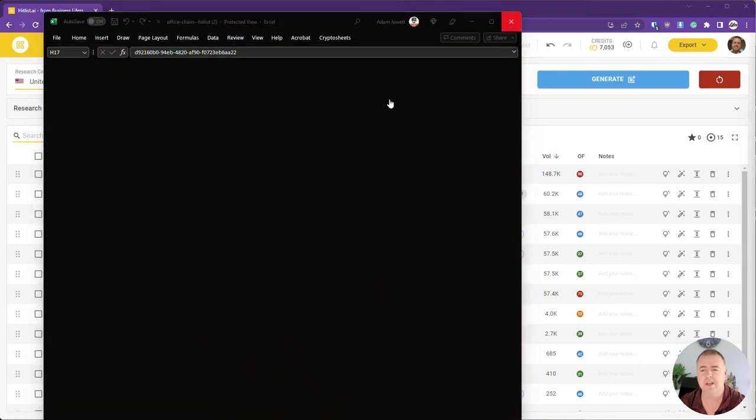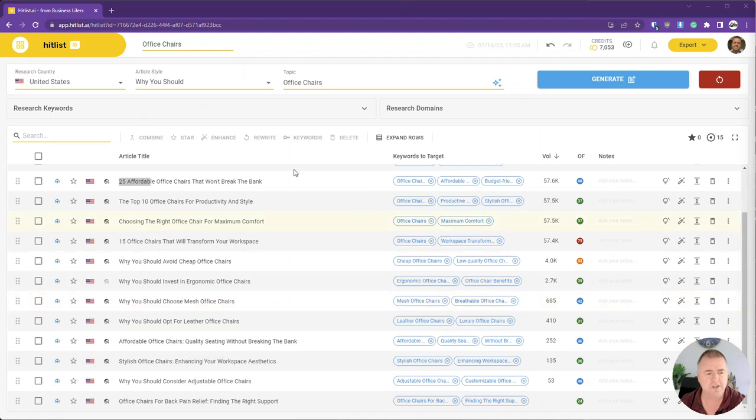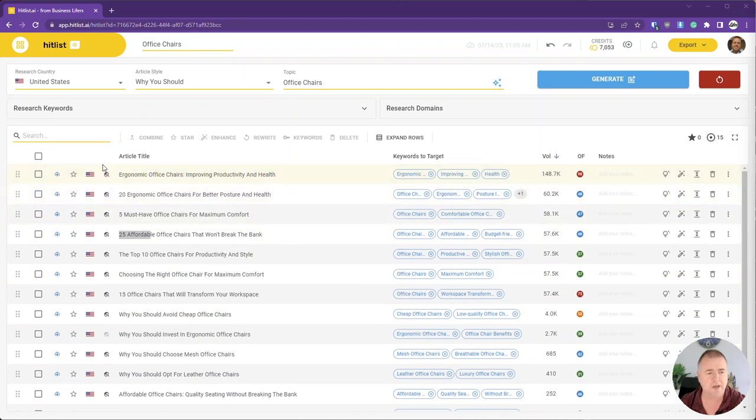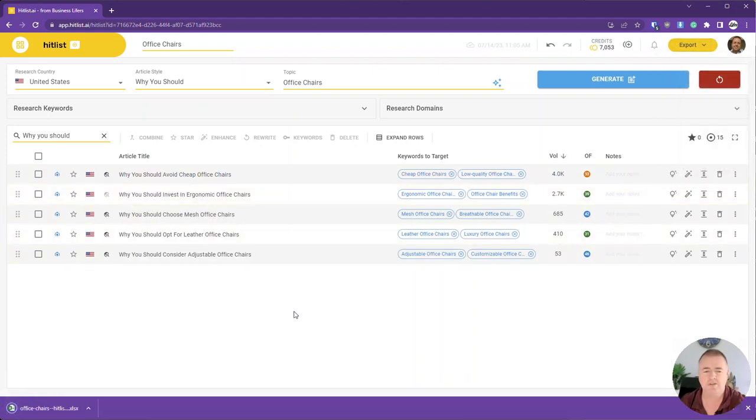Now you can also export these out in filtered view. You can see we've exported all things, but perhaps we just want things that have "why you should". So I'll enter that into the filter box here. And you can see we've just got one, two, three, four, five of those. We can also export those. So it's exporting the view that you're looking at.